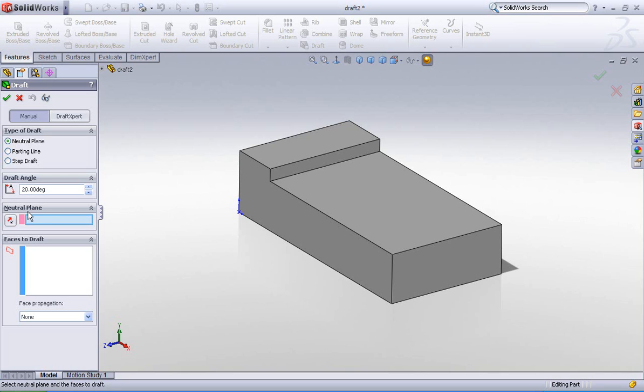And that's what brings us on to the neutral plane. The neutral plane is basically the origin of the draft, where the angles originate from. So I'm just going to select a neutral plane. I'm just going to pick the very top face of our part.